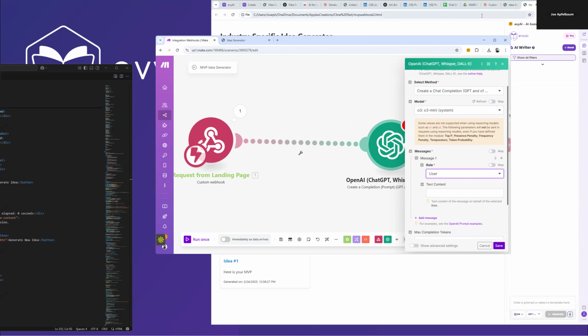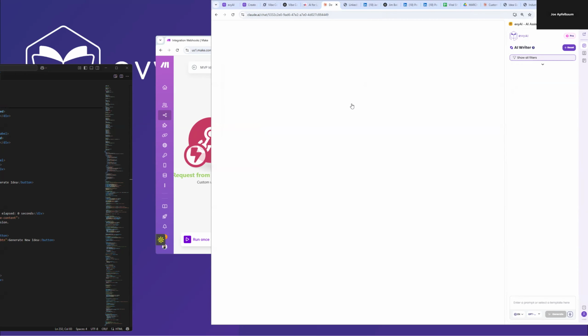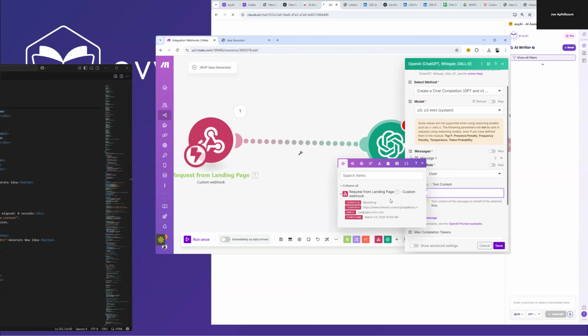So what text should the user give it? The text that the user gives is going to be this prompt that we got before. We got a prompt here, so let me grab that prompt. And the prompt will be something like: create an MVP for the marketing industry for this user, LinkedIn, with this email.